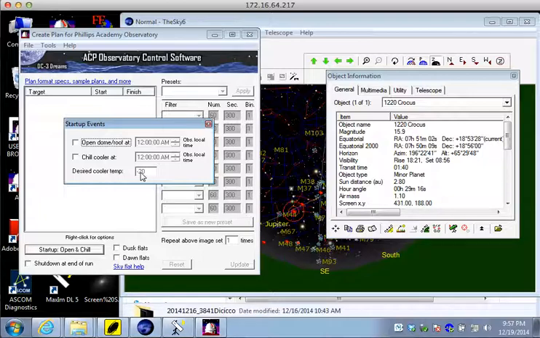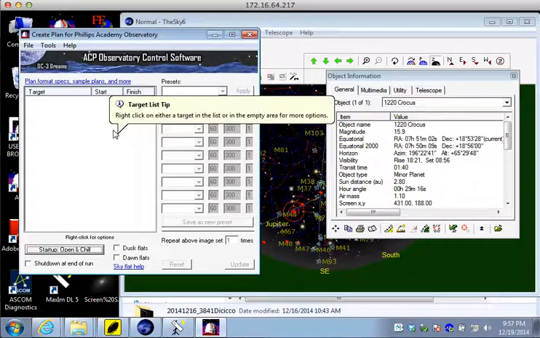Tonight, I'm actually going to be starting imaging in a few minutes, at 10 o'clock p.m. You can see the time here is 9:57. So I'm going to open the dome myself, and I'm going to chill the coolers myself. And so I'm not going to use this menu, but it is a nice menu to use, and it works. So I'm going to close that for now.